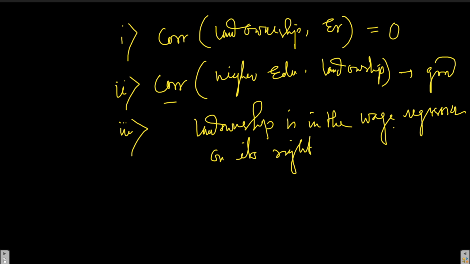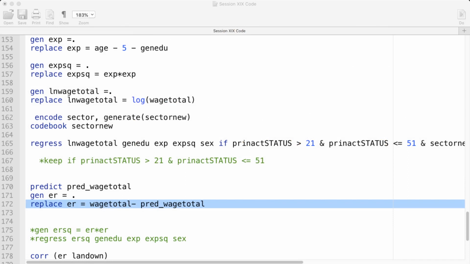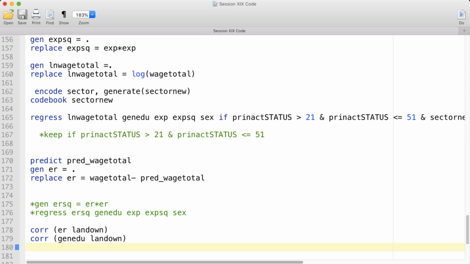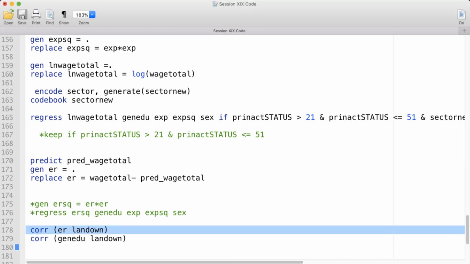So let us go back to the do file. What I'm going to do: land ownership I have chosen based on some of my intuitions. First, let me see the correlation between the error term and land ownership. So if we do that, the correlation between land ownership and the error term, this is what I get.